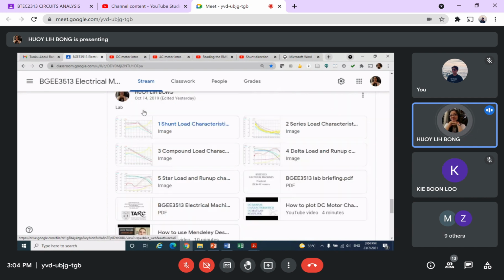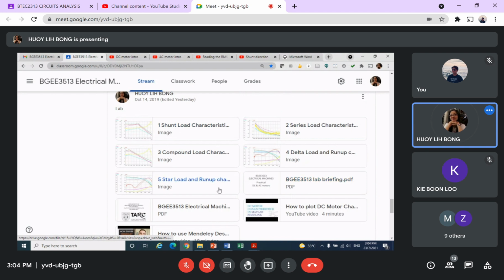These are all the images for the computer output. You can just download and use them for the computer result. So you have the DC: shunt, series, compound. For the AC, you have delta and star.